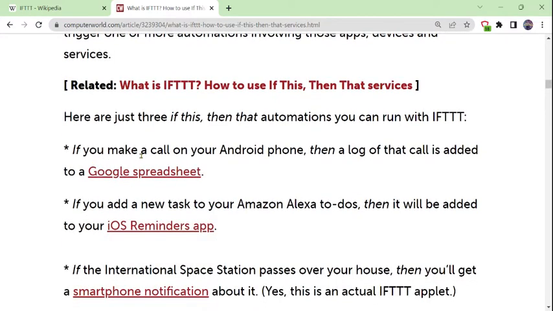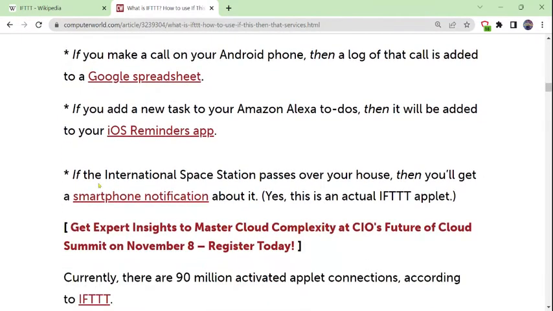For example, if you make a call on your Android phone, then you can log that call and put the log entry for that call in a Google spreadsheet. Another example, if you add a new task to your Amazon Alexa to-dos, then it will be added to your iOS Reminders app. So again, connecting multiple applications. Here you're connecting a device, an Android phone, with a Google spreadsheet. Here you're connecting Alexa with an iOS Reminders application.